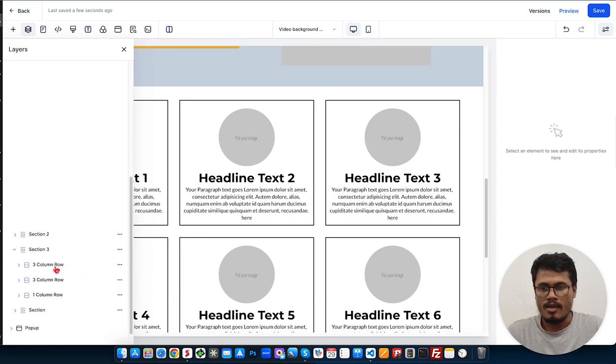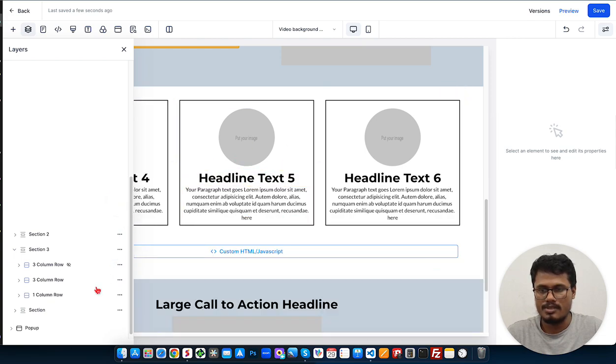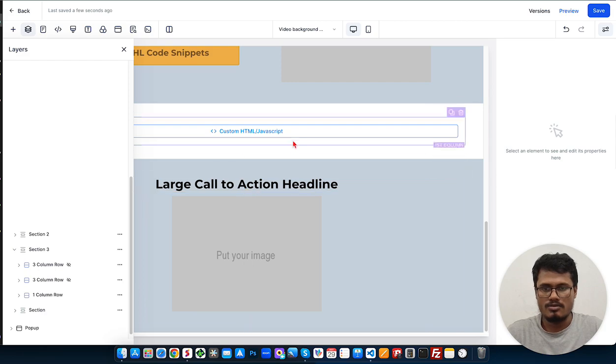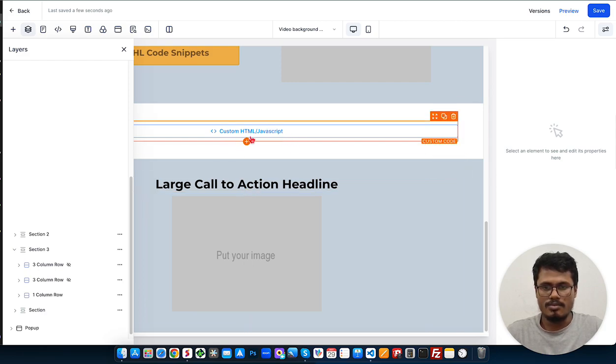In my case I have 3 column rows, and all you need to do is click this 3 dot icon and click hide. It will be hidden on any device. So here is the second one. Now it will only show the slider, not all those rows.